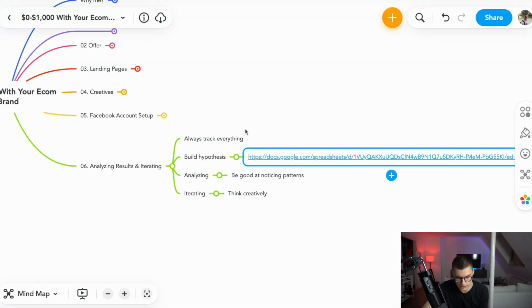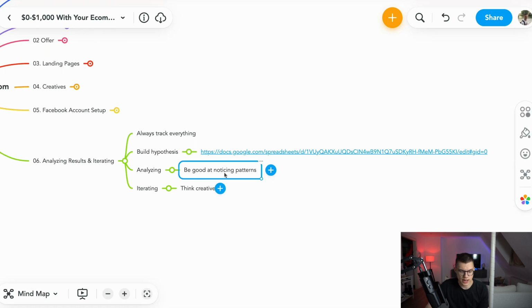That's super, super important. And when it comes to analyzing, this is more on the hard side of things, because you need to get a sense of noticing patterns. Is benefit 1, if it's a video or an image, doesn't matter, always getting you good results? Then you should maybe focus more on benefit 1 and go more into the creative side of things, which is going more into different kinds of hooks, different kinds of visuals, different kinds of B-rolls, different kinds of scripts, which focus on benefit 1.